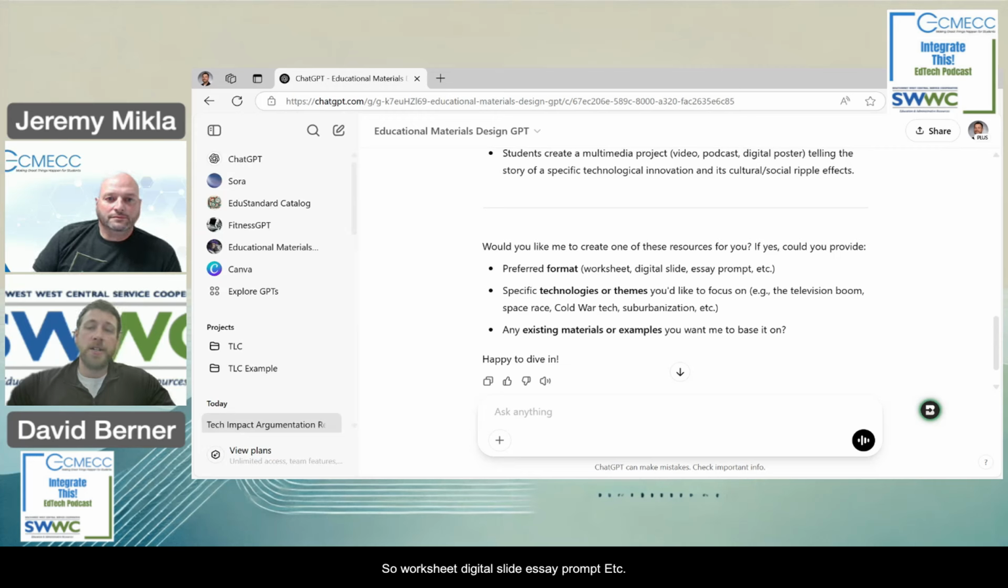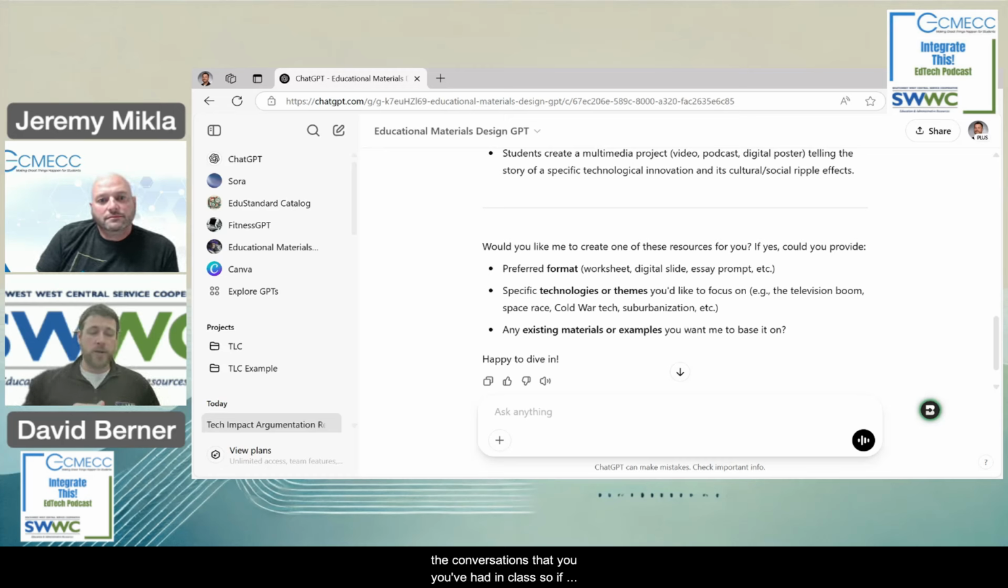So worksheet, digital slide, essay prompt, etc. Specific technologies or themes, that's actually a really good one to help it dive a little bit deeper into maybe some of the conversations that you've had in class. So if there's a list of technologies that you're having your students look at, you could provide those to this system so that it tailors it to what you actually need.